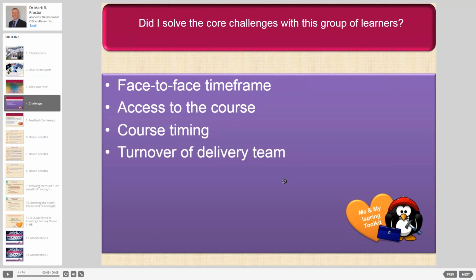The last one is the turnover of the delivery team. What I will say is that in my 9 years, we've had some wonderful presenters doing some wonderful work with really useful content. And certainly in the last few years, a few of them have retired.